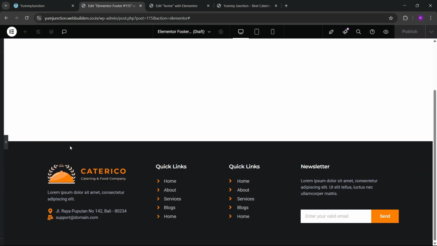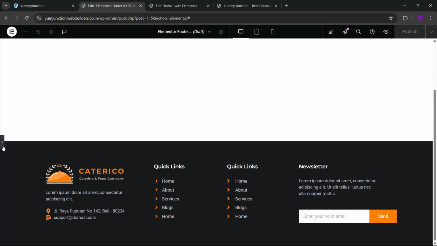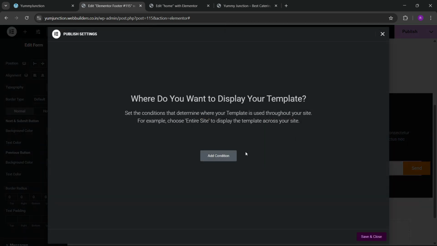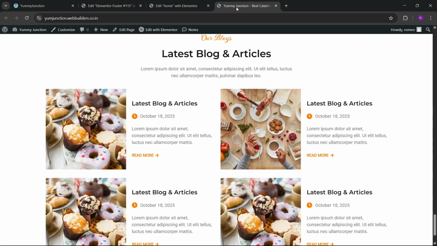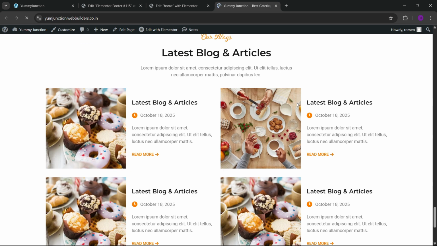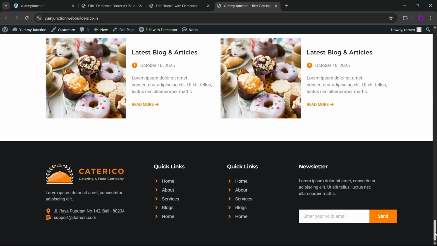Let's see. So you can see that this is looking good now. Okay, so let's publish it, and here we have to choose the entire site. Let's save and close. Okay, so now if you go to this, and here if you refresh, you can see that we have this website below, we have this footer. Now only one part is left.